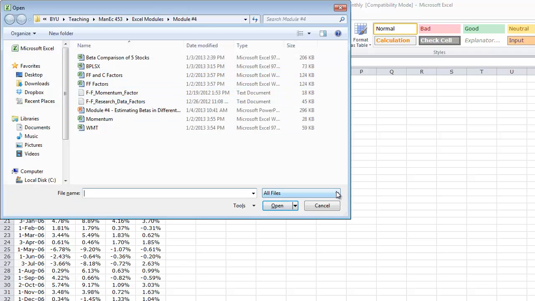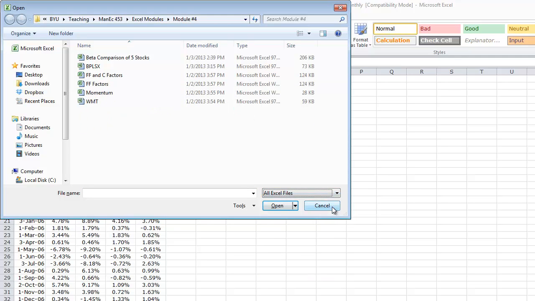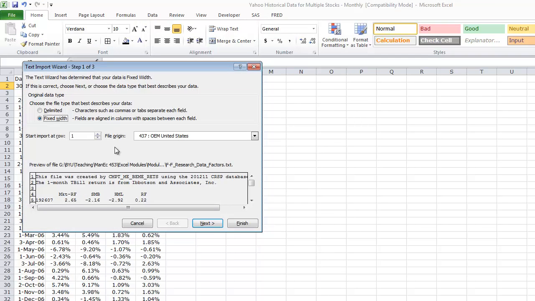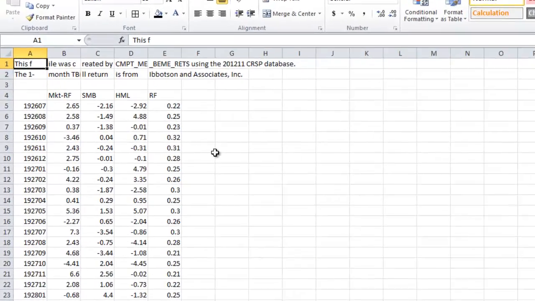You might have to change the file type from all Excel files to all files. Click on the Fama French research factors, and you can just click through the wizard, hit finish, and it will pull up the way you want it.